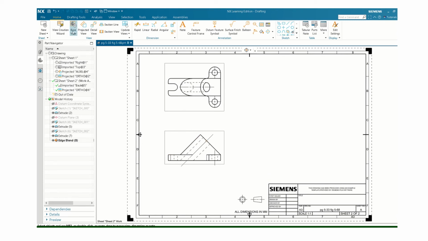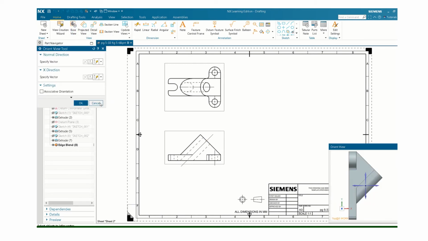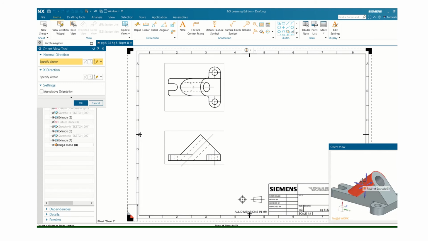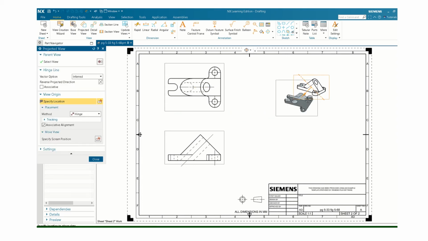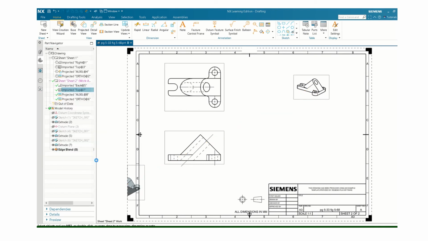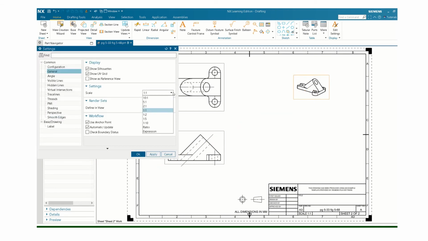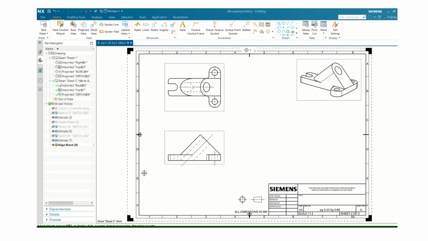So what I can do is just do a new, come up here to base view and do this. And let's try to find a view that I like. And I think that's a good view and say okay. And the scale's off, but if you just, oops, close that. Double click on that, go to general. I think a 2-to-1 is what I need. Okay, so now I've got my own ISO view. So that's pretty easy to do.